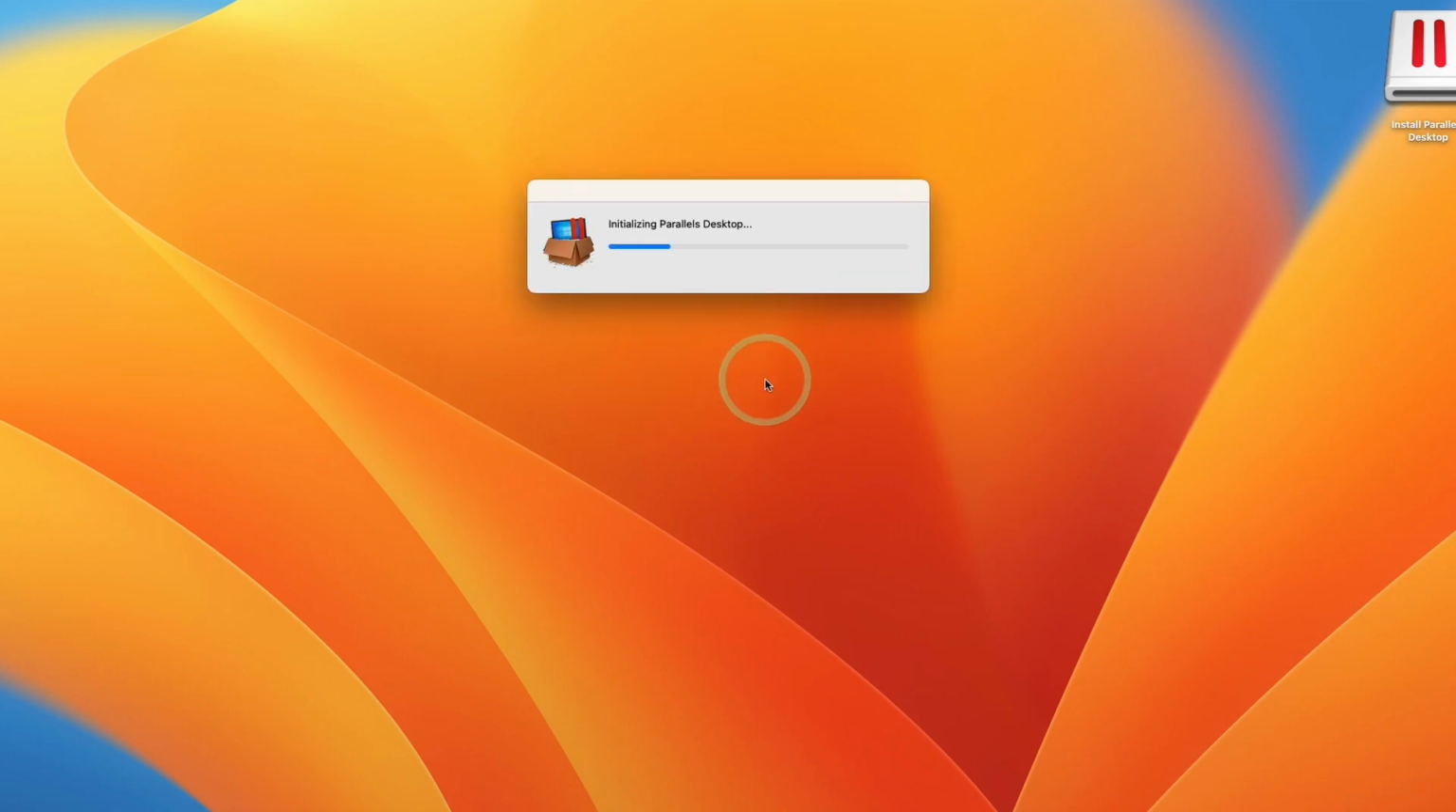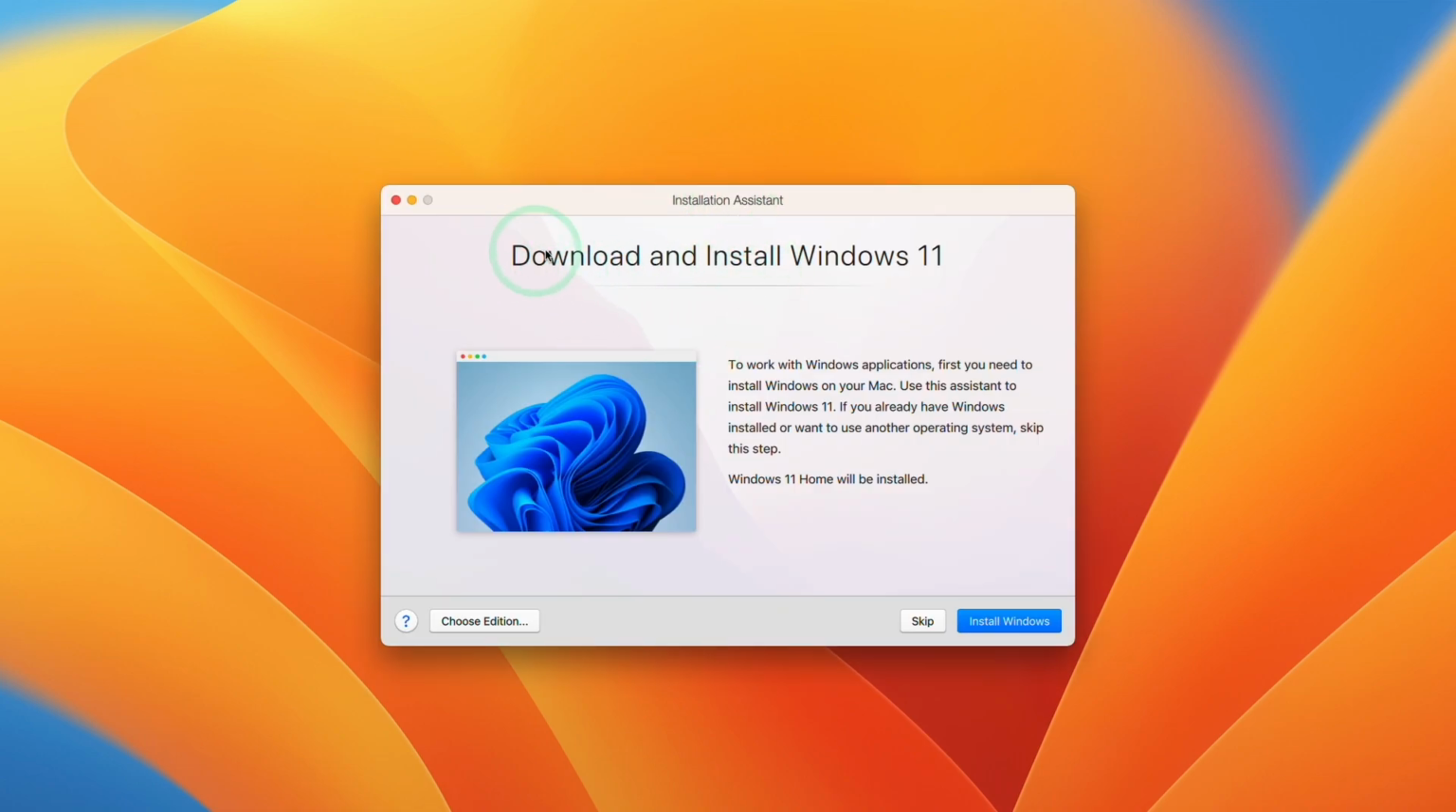Here it's initializing, and now we're going to go through the installation assistant. So the first thing it's going to do is to download and install Windows 11 ARM.